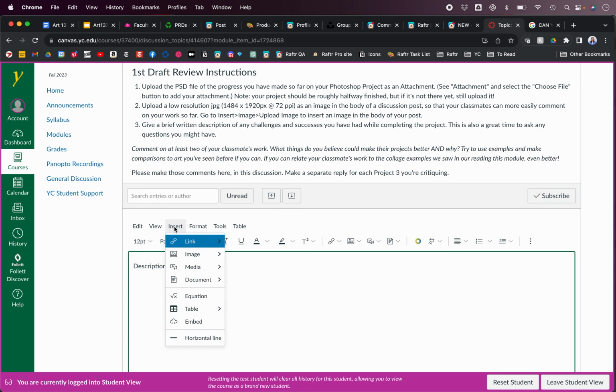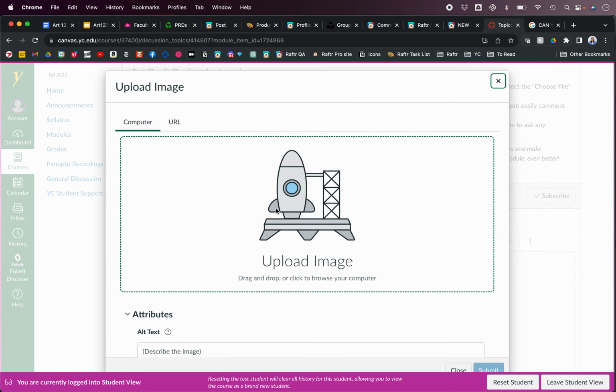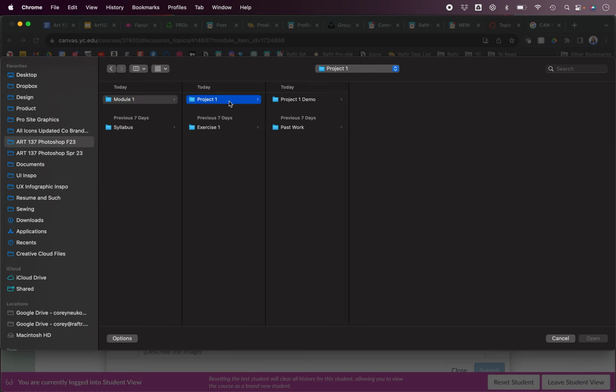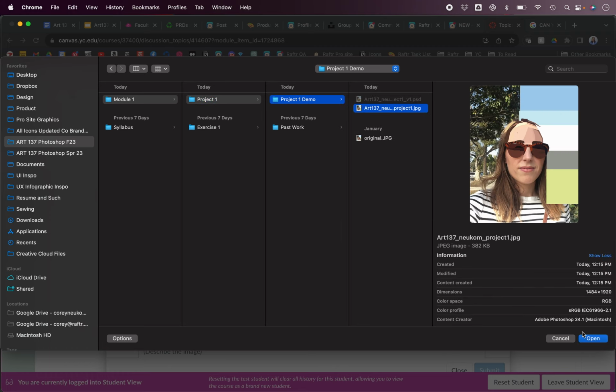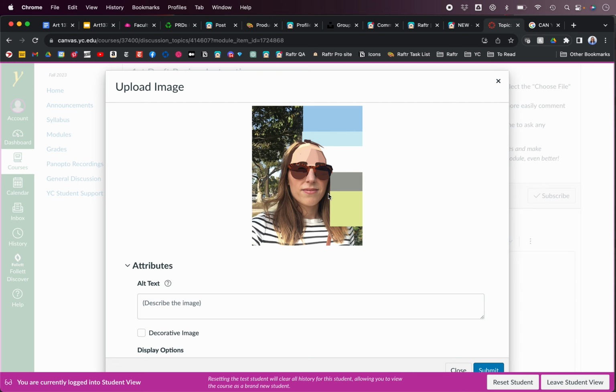And then you're going to go to Insert Image and then Upload Image. Click that. You'll see this screen here. You can either drag the image here from Finder, or you can just click this icon here. And if you're organizing your files well, it should be pretty easy for you to find your JPEG image. So we're inserting the JPEG into the text box here. And you should see a preview of it here.